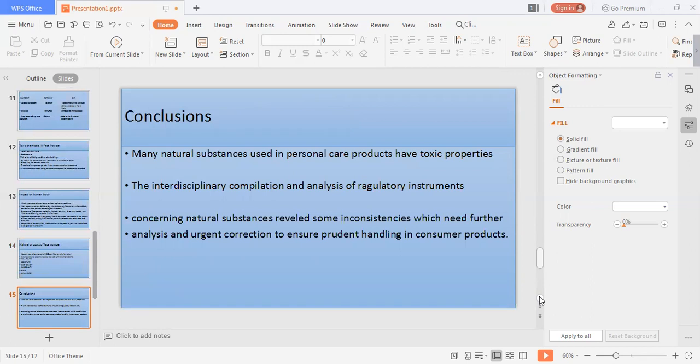And the last one I discuss is the conclusion. Many natural substances used in personal care products have toxic properties. Interdisciplinary compilation and analysis of regulatory instruments concerning natural substances reveal some inconsistencies which need further analysis and urgent correction to ensure prudent handling in consumer products.